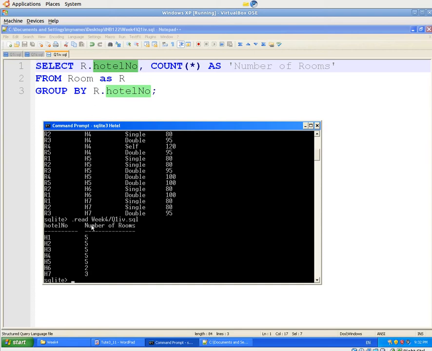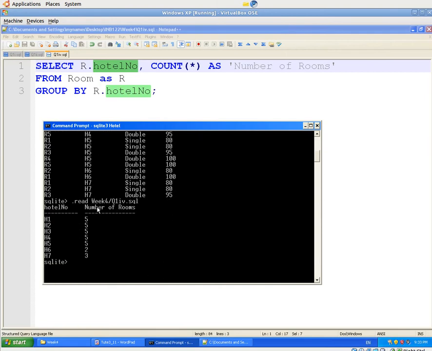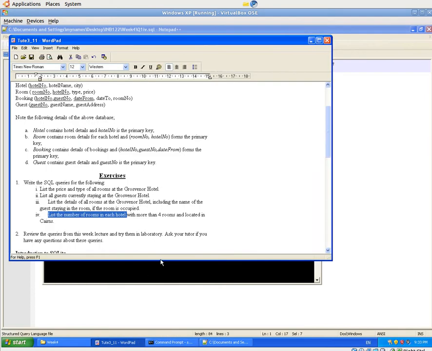Enter, and you'll see that it's come up with a set of results whereby for each hotel it's calculated the number of rooms. This has just counted up the number of records. For example, for H7 here we've got 3, and that matches up to the number of records in the room table that has H7 as the hotel number. Okay, so we've answered that first little part of the question, and that's essentially what we did last week, or that's where we got to.